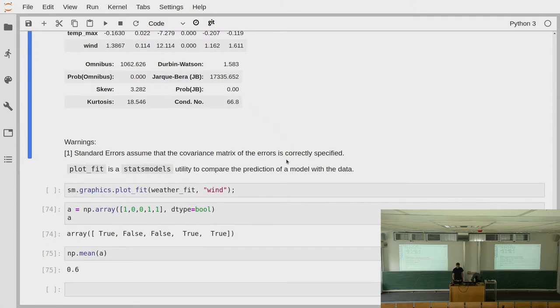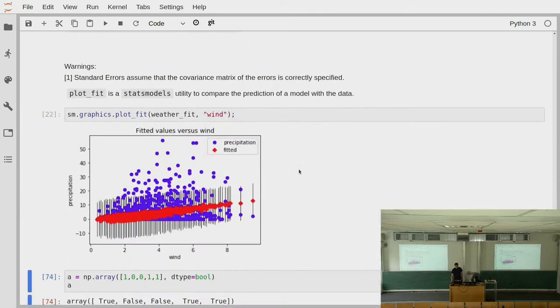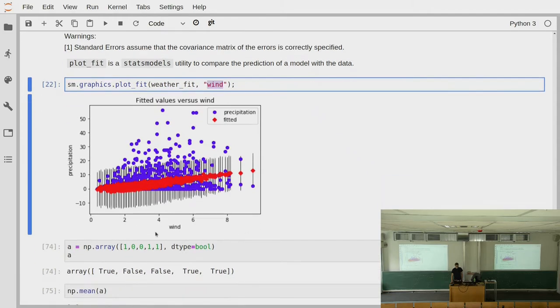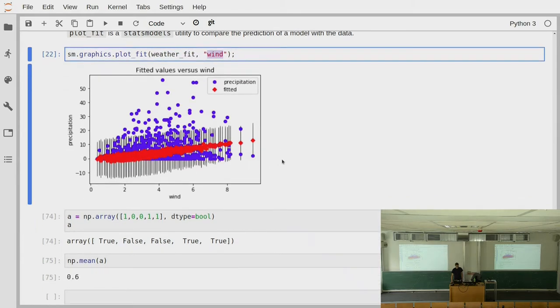And now what we can also do is use the plot fit to see how well our predictions match up with the observed values. What this does is you give it the fit object and one variable that you want to make the plot against. Then we see here, as wind increases, these are our predictions and these are the actual values. We can see that there's a lot of structure in the data, so we have a lot of precipitation here in the middle that we cannot really predict using this linear regression.